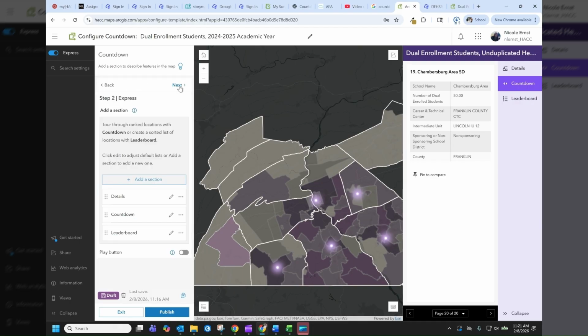Then you hit next, and this is where you decide what type of countdown that you want. Do you want to use the countdown as ranked locations, or do you want to use the leaderboard, which is a sorted list? Or do you want to use both? In this particular example, I'm using both, but that's not normally done. Usually one or the other is picked here, but I decided to use both because I figured it would give the users different ways of looking at the same information.